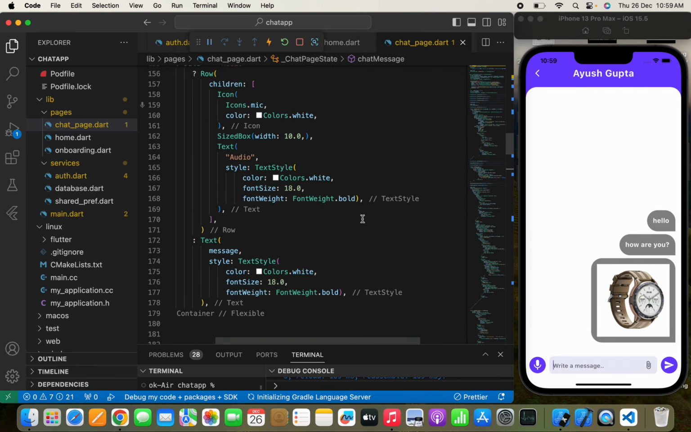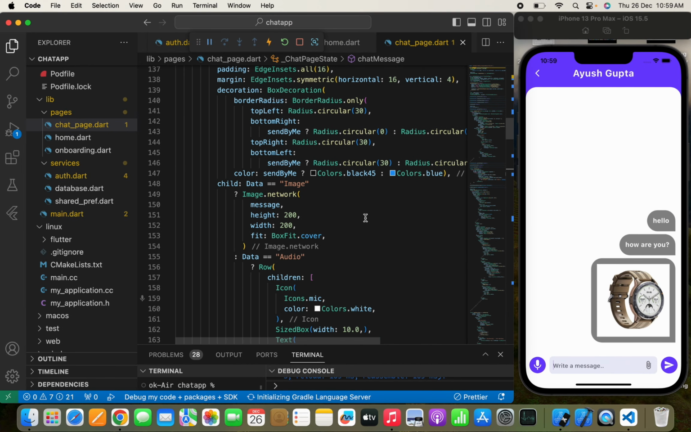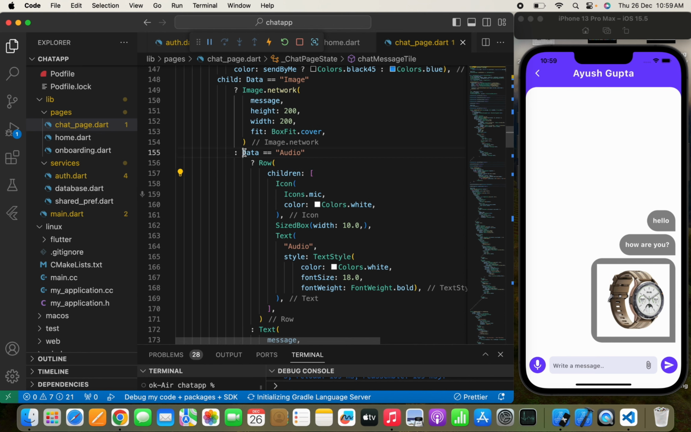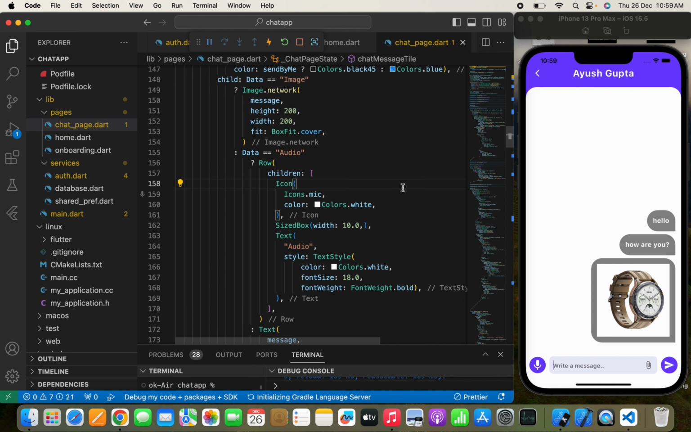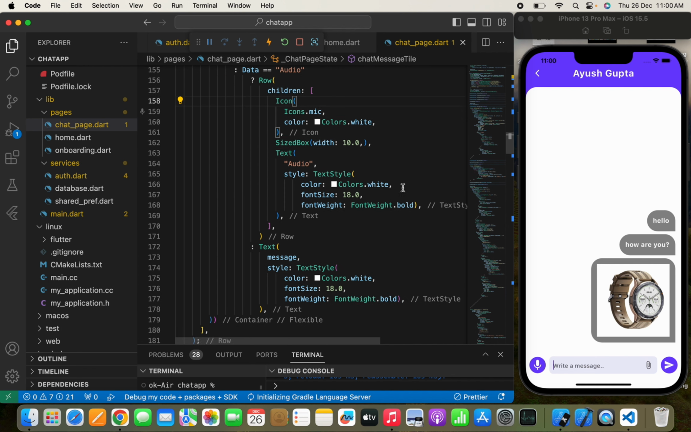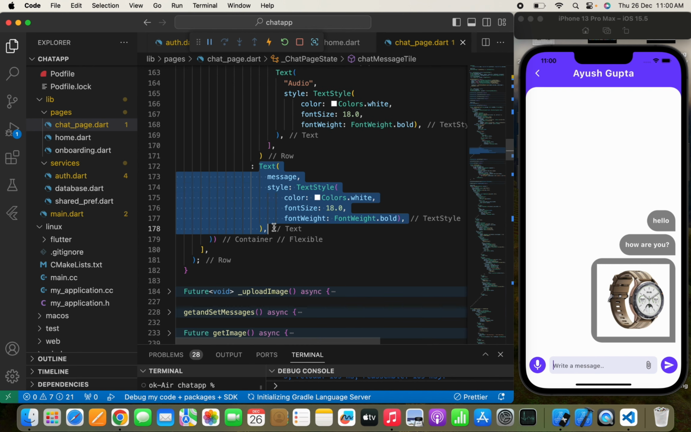Now once we have passed the data over here, we need to check if the data equals image. If the data is an image, then we need to show the image over here. Now if the data is audio, then I will show the audio icon to play that audio. I need to add some more features to allow the user to play that audio. I will show you how I will do that. Now if the data is text, the message will simply be sent.